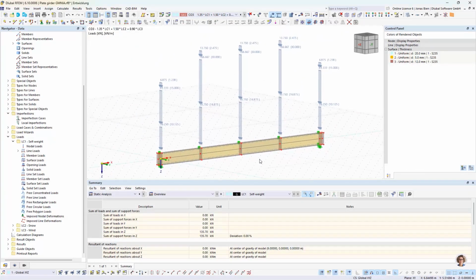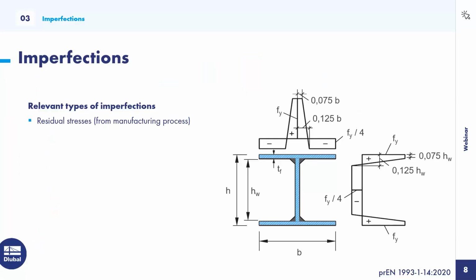Okay, I think that's it for the definition of our base model, and we can now tackle the special ingredients of the GMNEA. So let's start with the imperfections. According to Eurocode, residual stresses resulting from the manufacturing process of steel girders need to be taken into account. These residual stresses originate from uneven heating and cooling of the material during manufacturing.